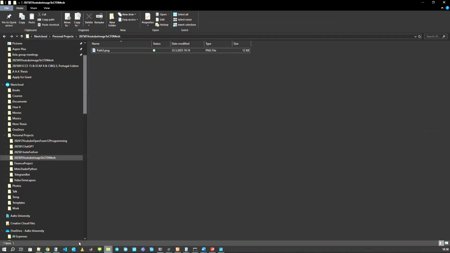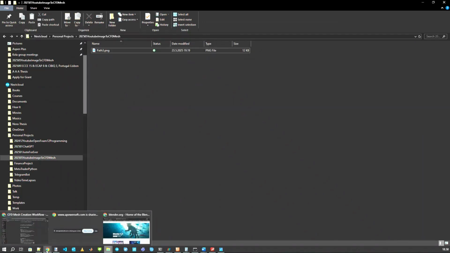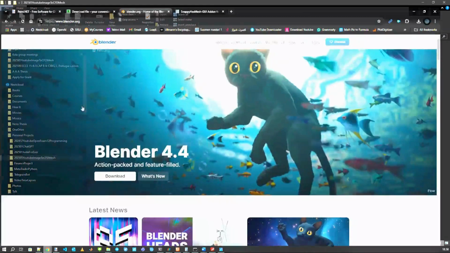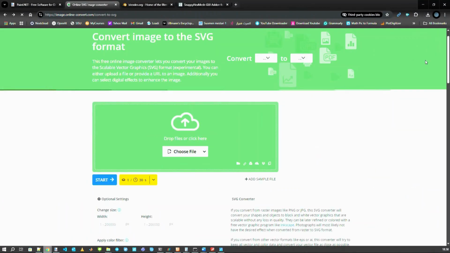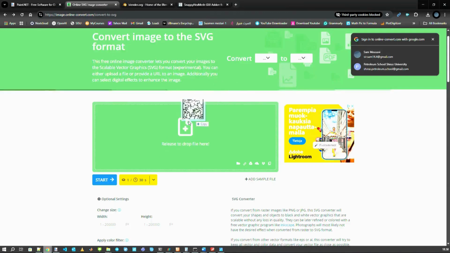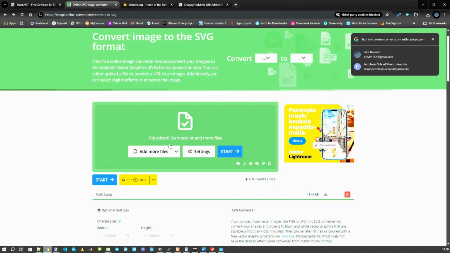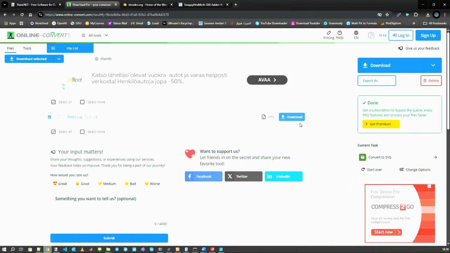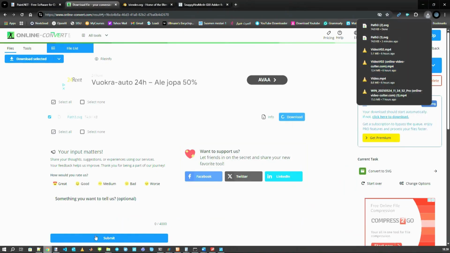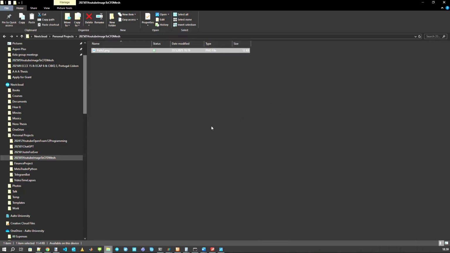To do so, you open onlineconvert.com like this one, and let me go back to start it over. You just drag this file and drop it here. It will start to do some work. Then you start the process. It uploaded and prepared the SVG file. You will download it and put it right here.